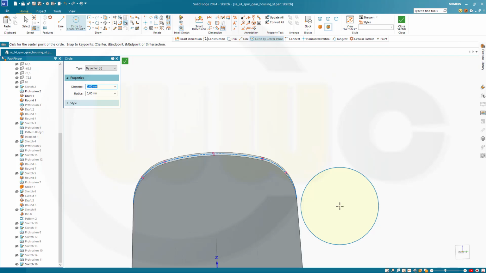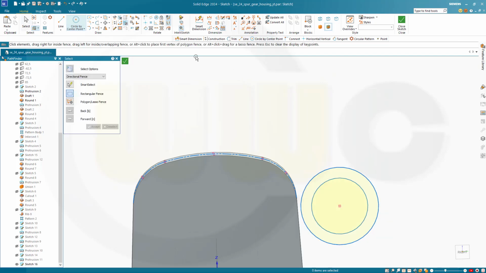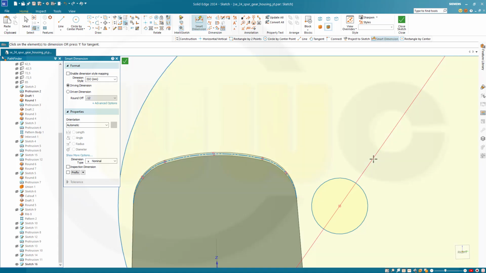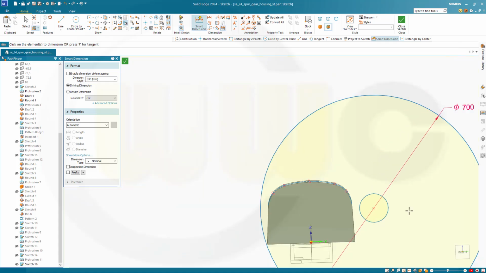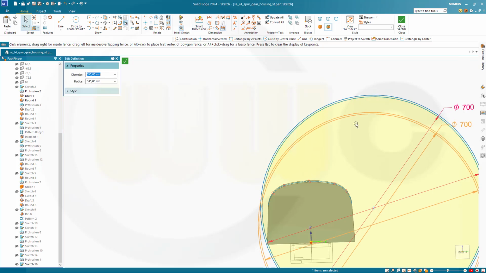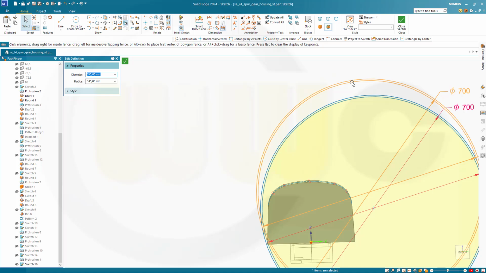Then I will need two circles. One, 2, and the diameter of this one should be 700, and the other one should be 690, and they should be concentric. Let's check it out. Yeah, seems like it.